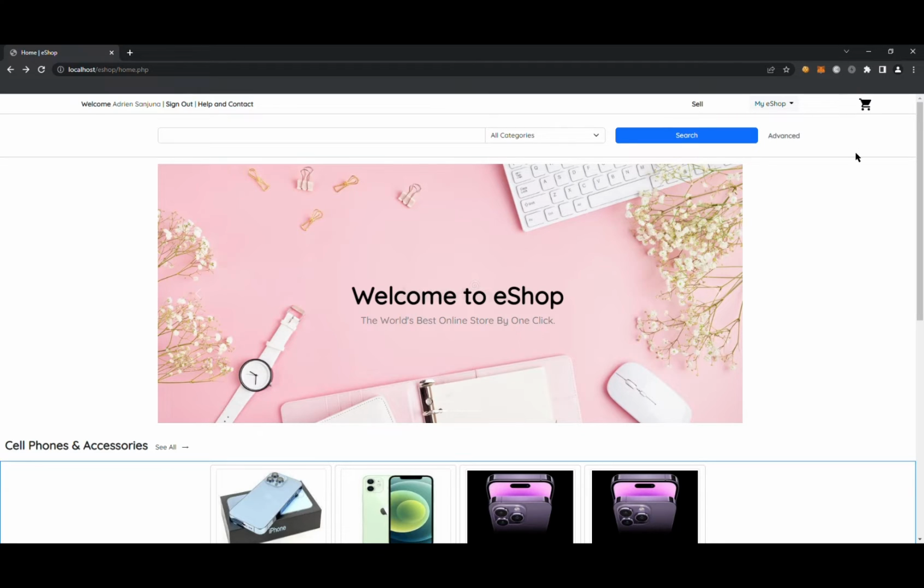Everyone. So in today's video we are going to be discussing how to create a responsive cart page using HTML, CSS, JavaScript and Bootstrap. So here we go.